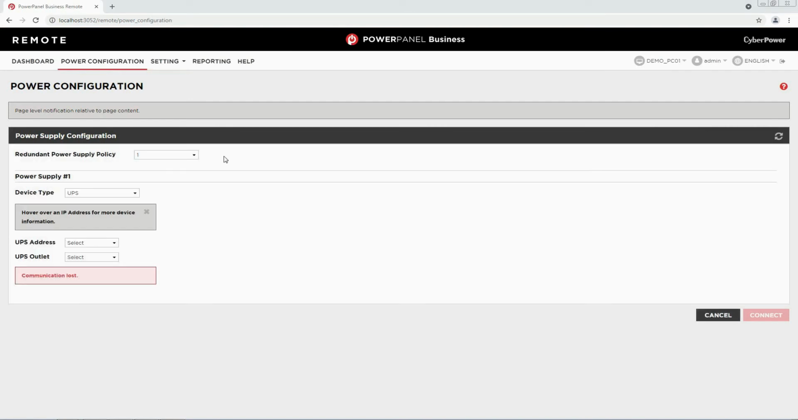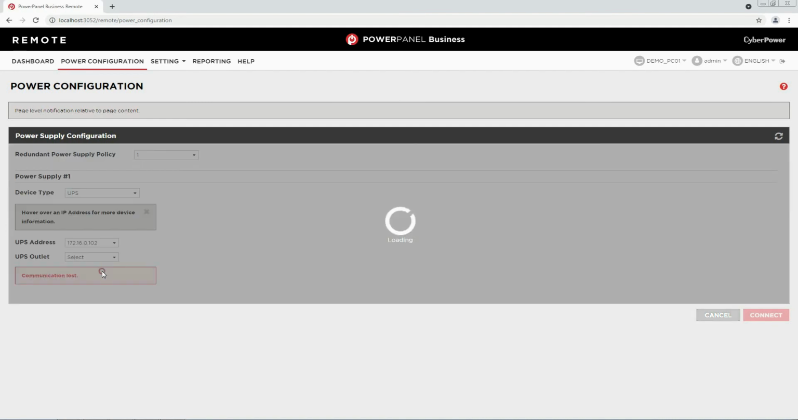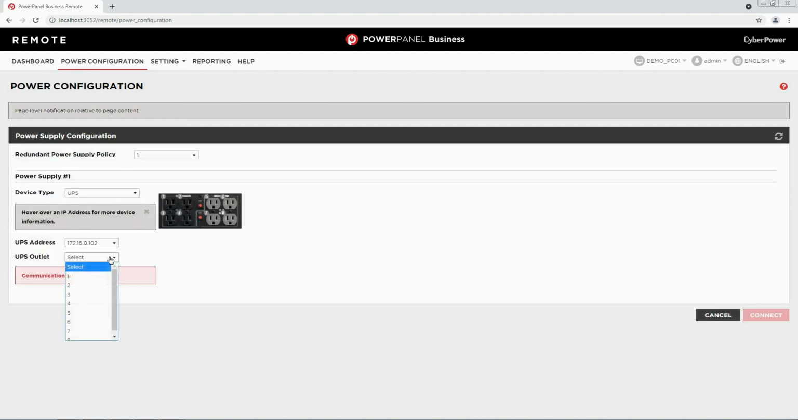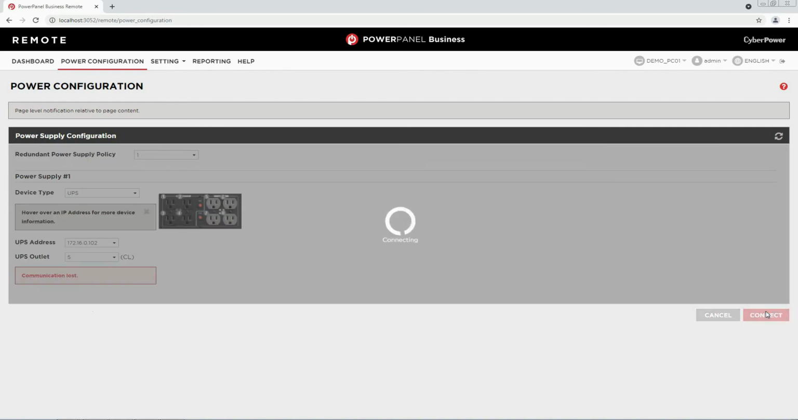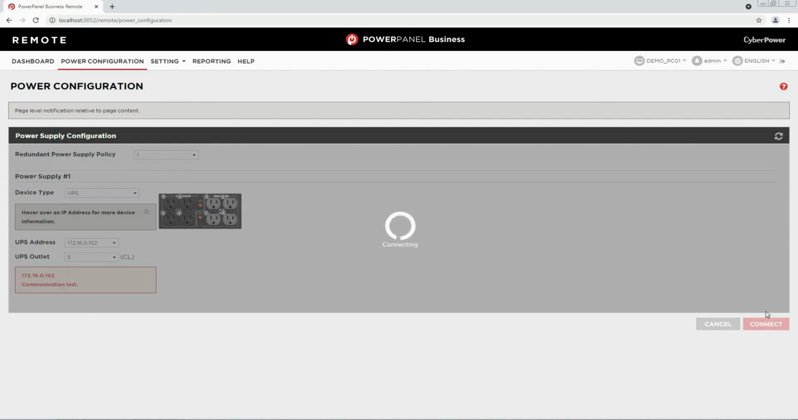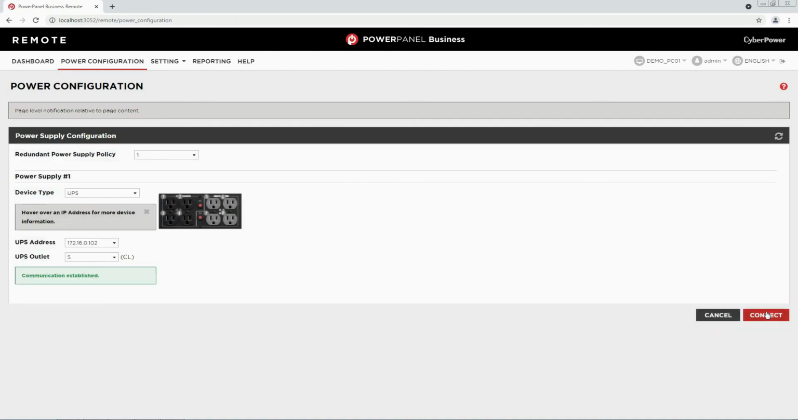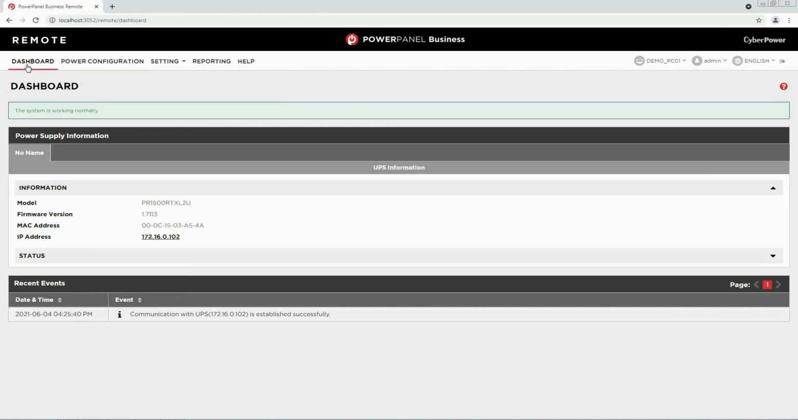Please choose your power supply source. Select your device type, the IP of your device, and its outlet number that your computer is connected to. Finally, click Connect to establish the communication. If successful, you will see the device information on the dashboard page, and you can start monitoring and performing management tasks.